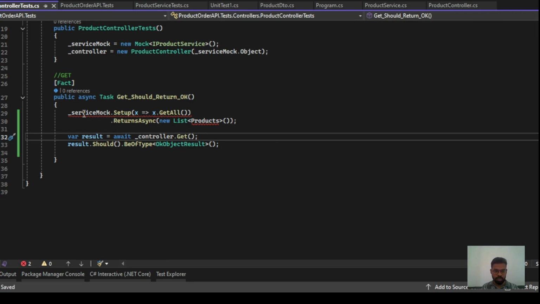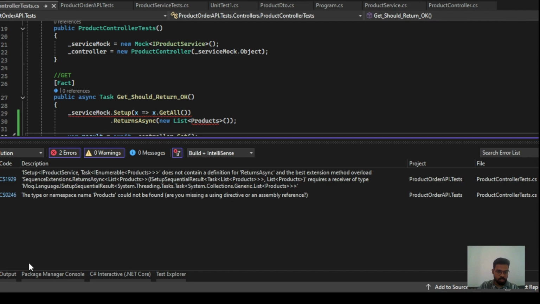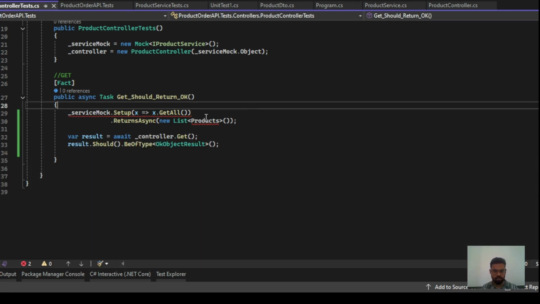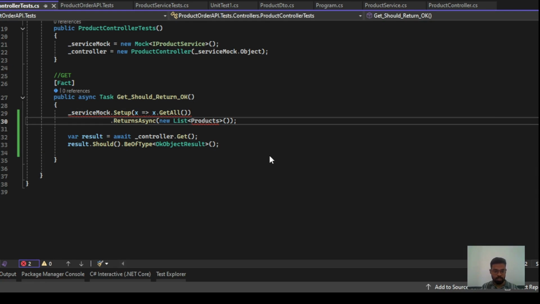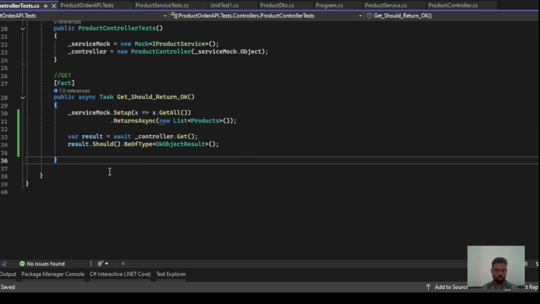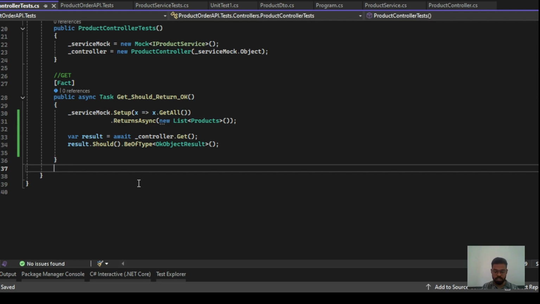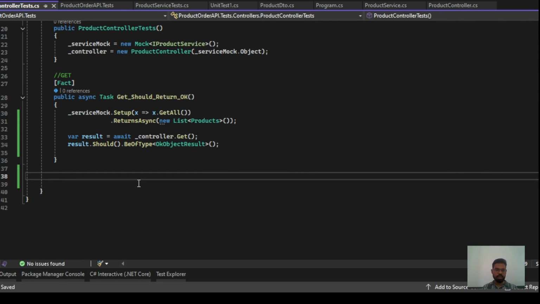Now let's check what error we are getting. That is, we have two errors. So product service does not contain returns async. I think we have missed the namespaces. So let's import the correct namespaces and we'll see. Okay, now you can see the error has been resolved. There is no issue found. So the first test case is done. That is for get call.